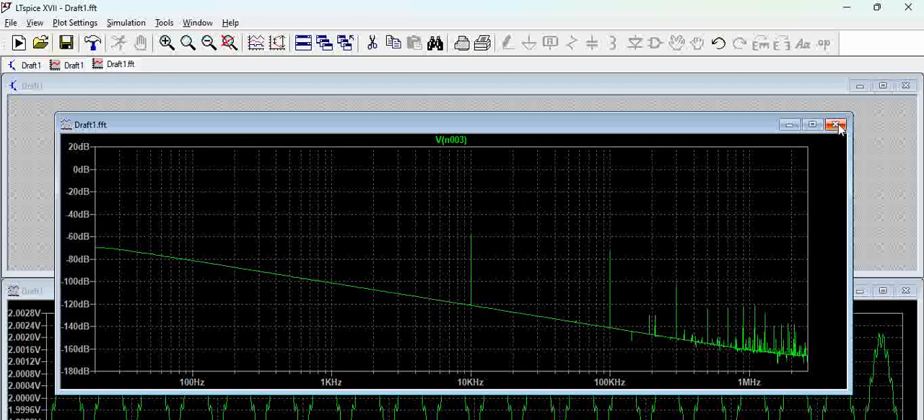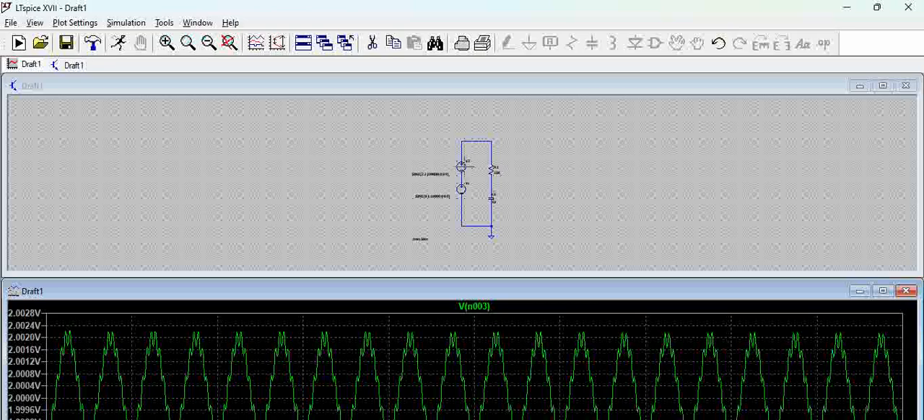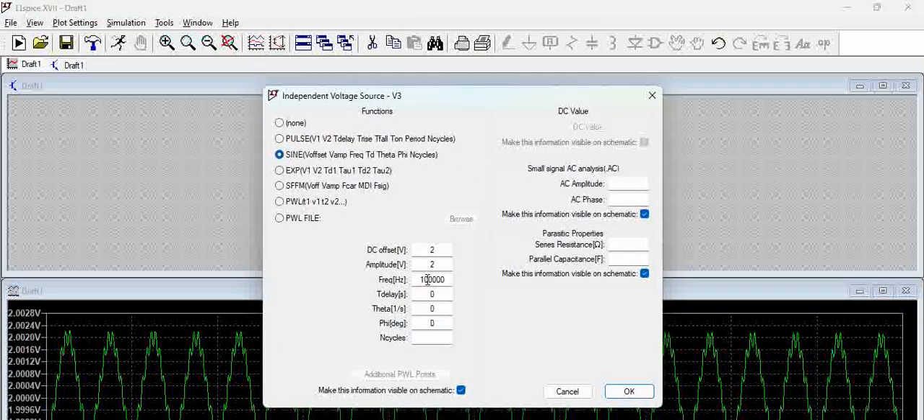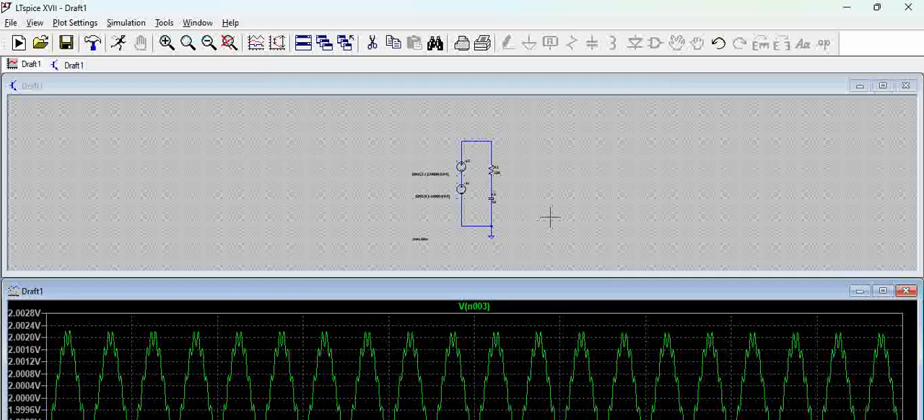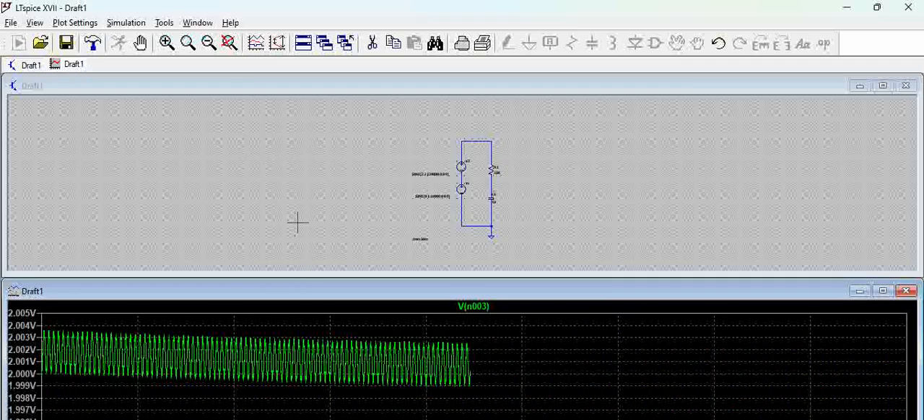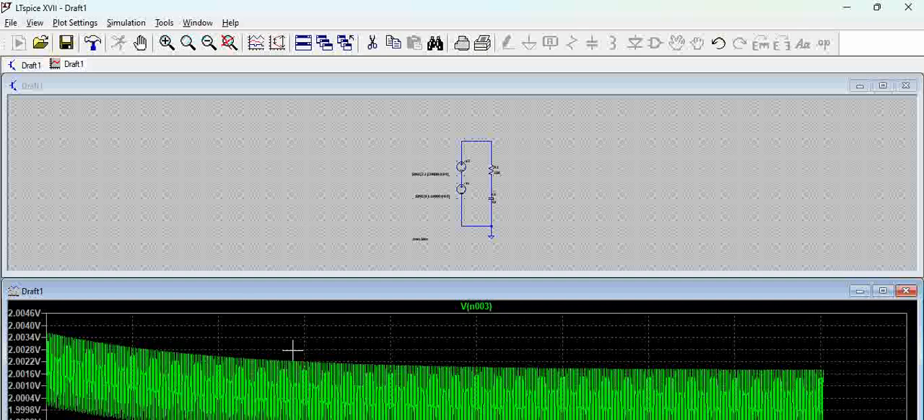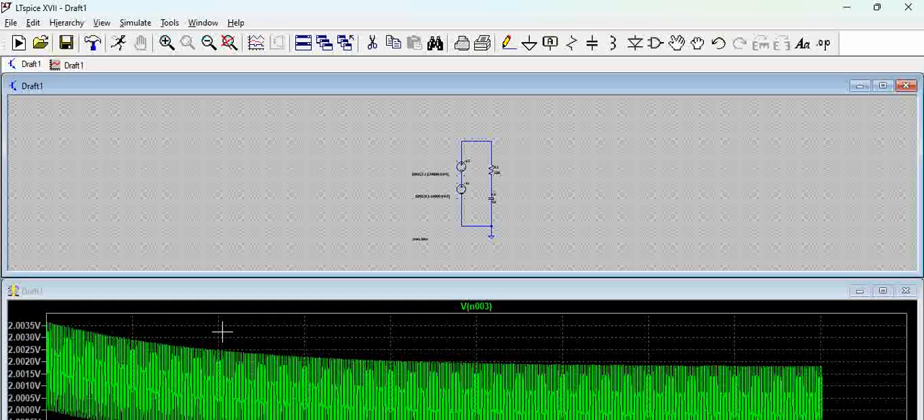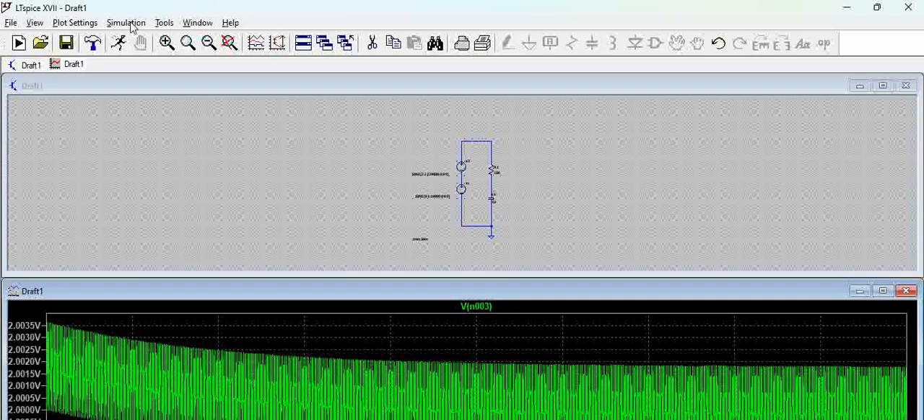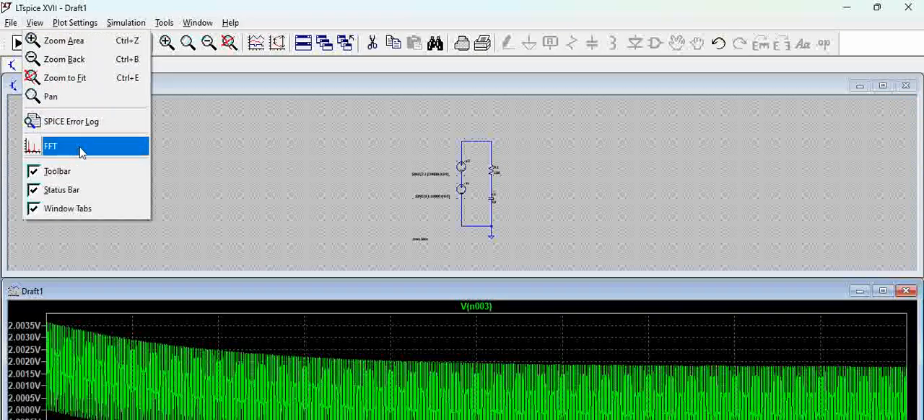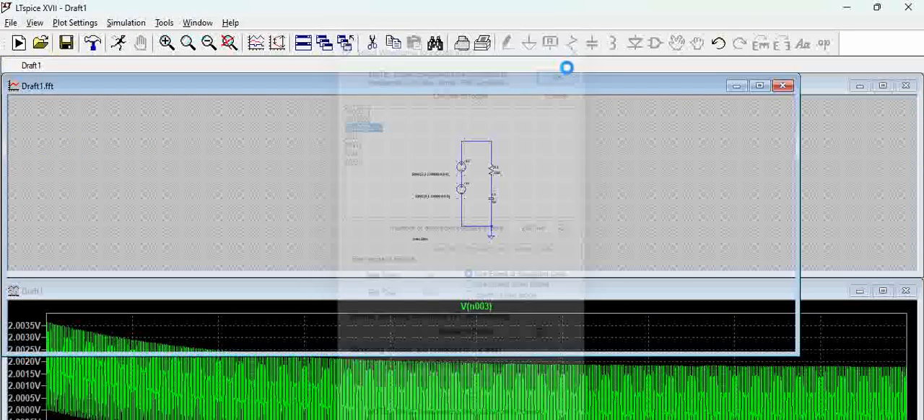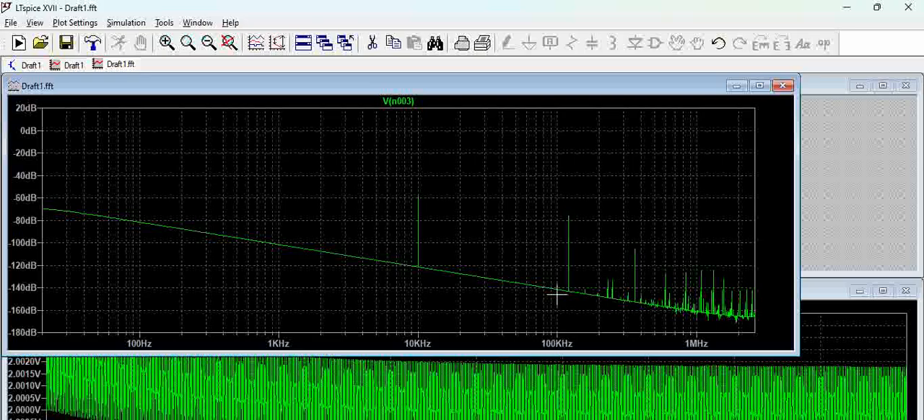Now let us assume I am changing this to 120 kilohertz, for example, just to see what's happening on the FFT plot side. Again, it takes some time to converge, and then in the FFT you can see here it shifted to 120 kilohertz.